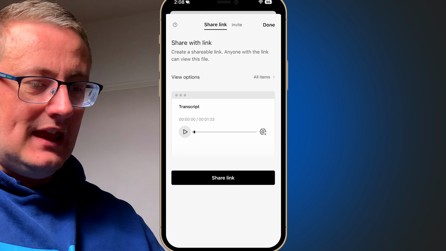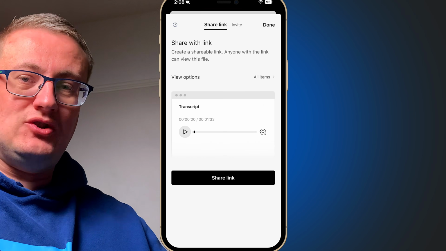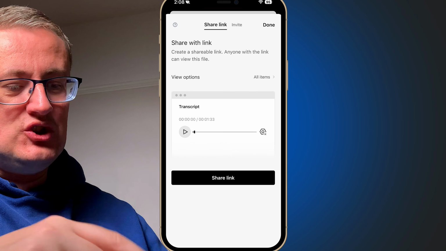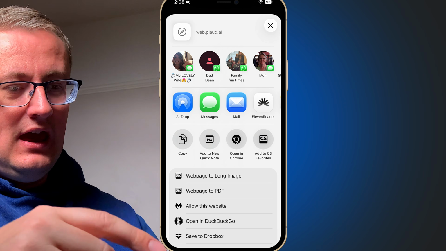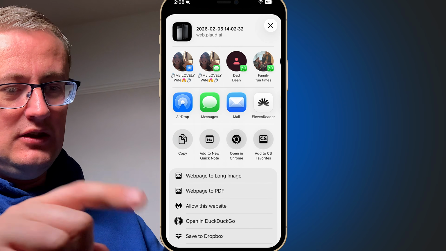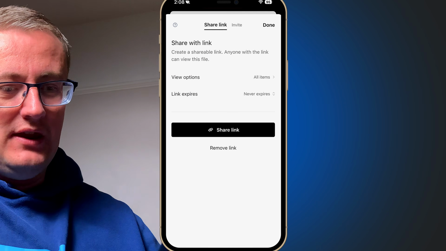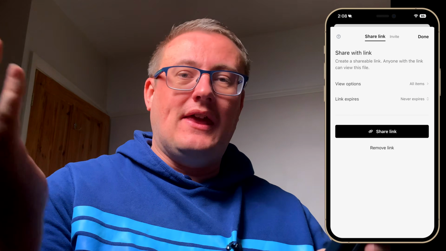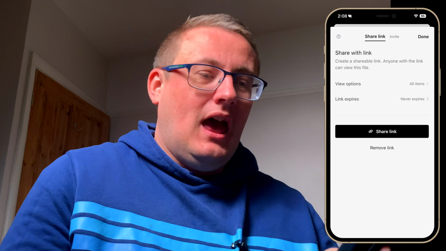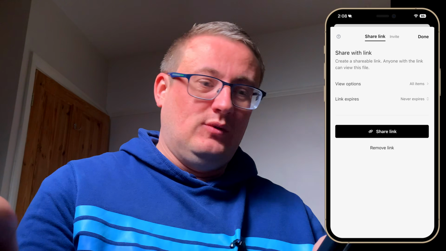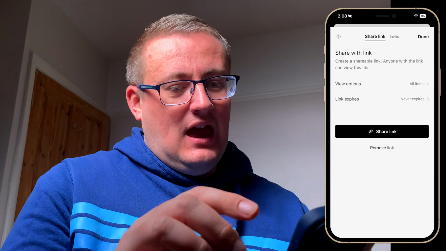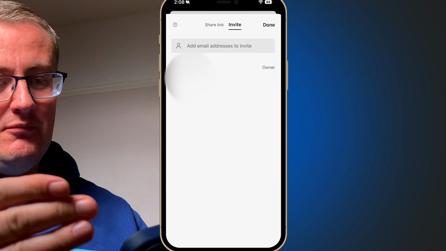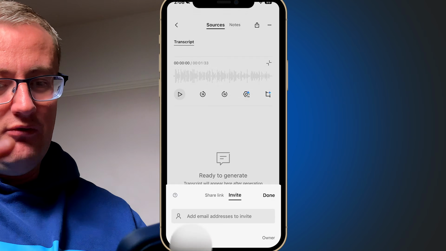You've got share link, so even though you haven't actually generated anything yet, you've just got the raw recording, you can share a link. Click share link, and you can just share it anywhere you want, send it via text message, so they can open it on their browser and have immediate access to it. Obviously you've got to be careful with that if you're sharing publicly, but I love the fact that you can do that. You've even got invite people via email addresses as well, which is really cool.